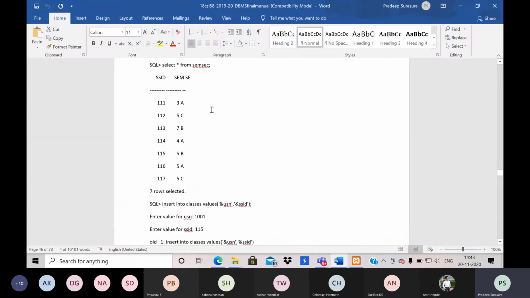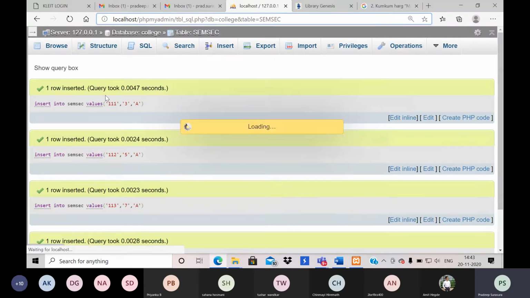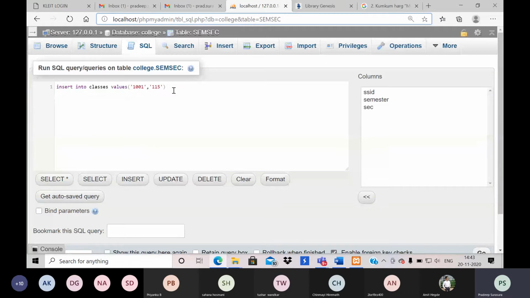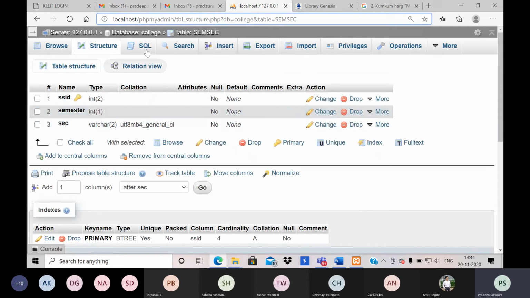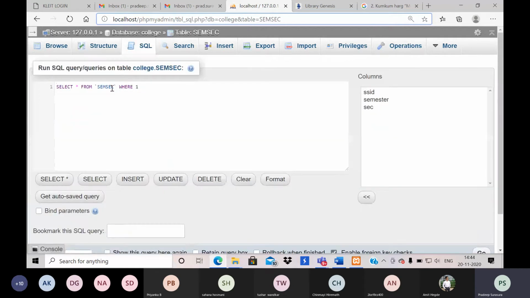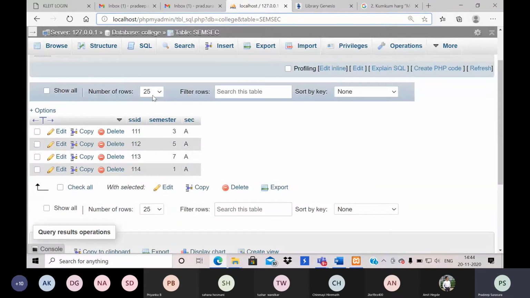Once after completing second, I'll go with the third. Now I will start adding classes. I need to insert classes for the values. So I need to add USNs and classes. 115, I think it is existing. Let me execute this. 115, is it there or not there? Select star from some table and see what values I get. Okay, so only 114 is there.